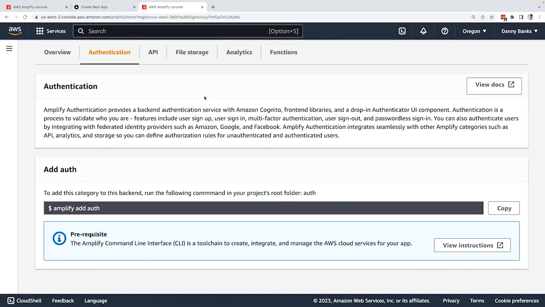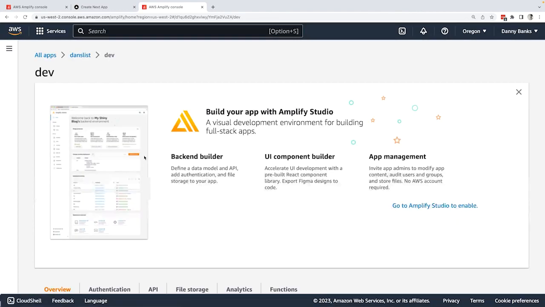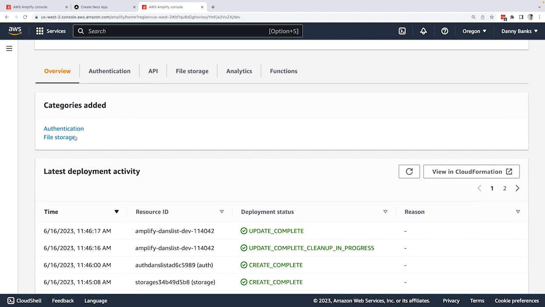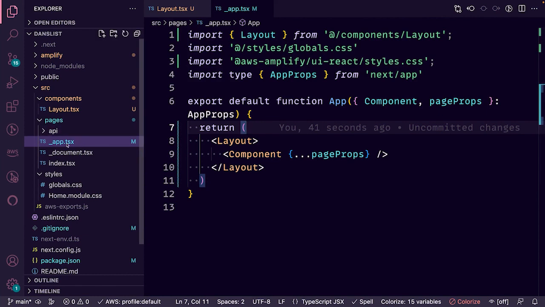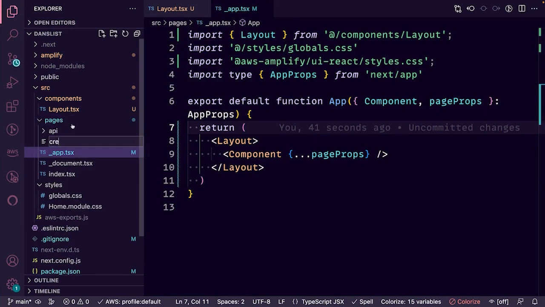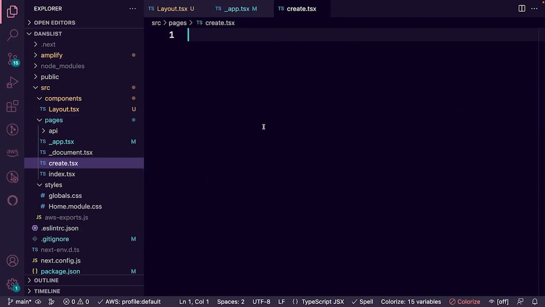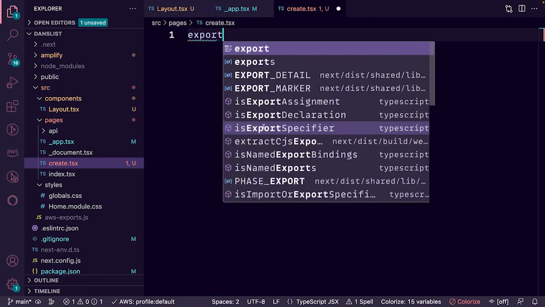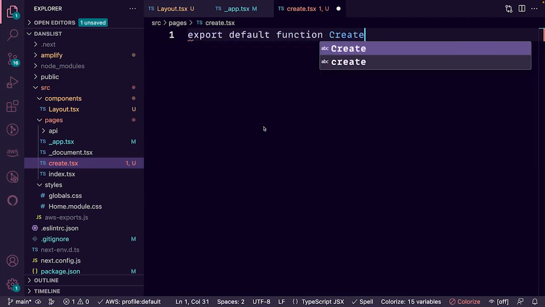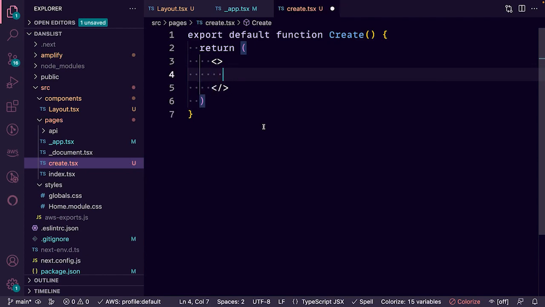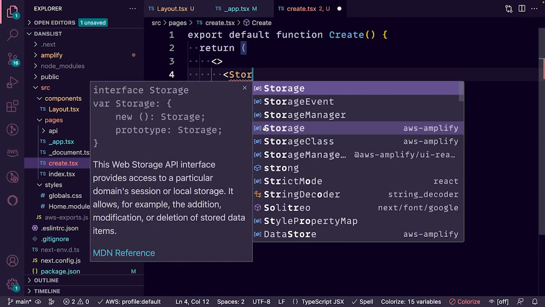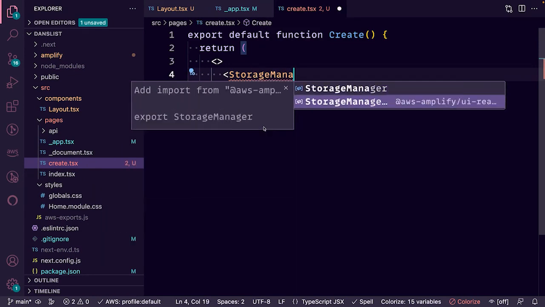If we go back to the console, let's just refresh this page. And now we can see we have the authentication and file storage categories added. So let's add a storage manager component to our application. So let's add our create page now. TSX. And let's add the storage manager component.